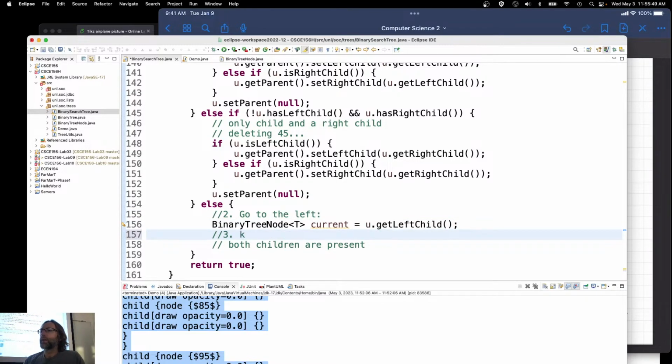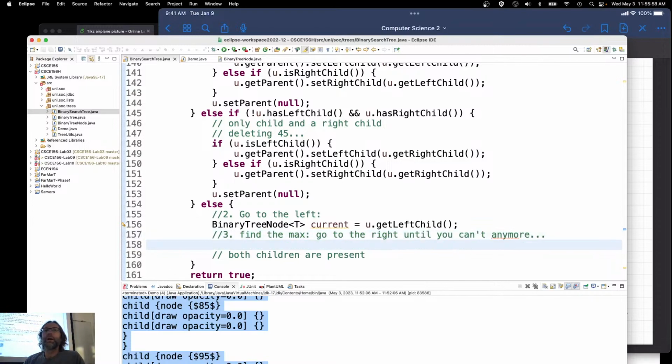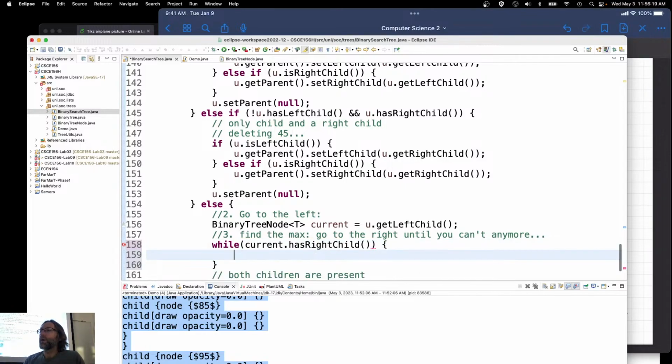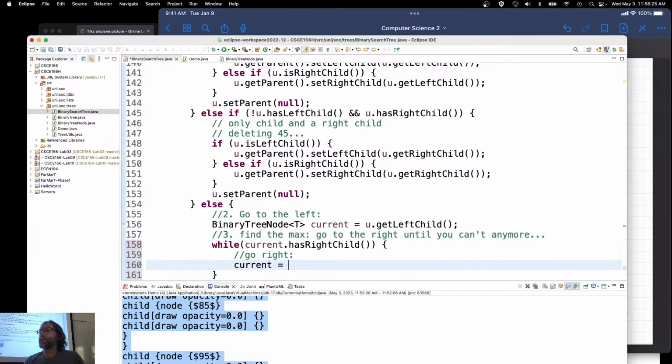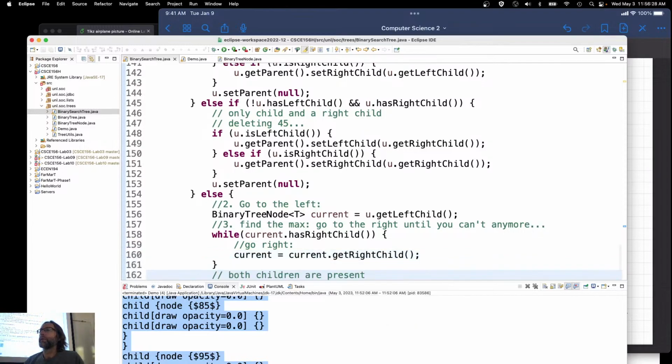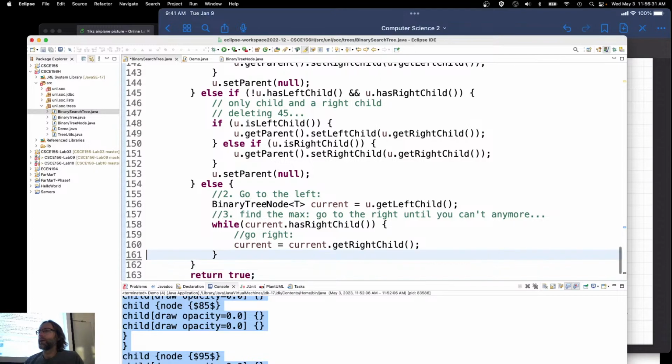Then 3, find the max. Go to the right until you can't anymore. Dot, dot, dot. Help me out with that. What kind of a loop do you want here? For loop? While loop. While the current is not equal to null, that means that you'll fall off the tree at some point. So when do you stop? While the current has a right child. See how convenient those things are? While the current still has a right child, then go right. Current is equal to current dot get right child. Right. Cool. Let me move this back up there.